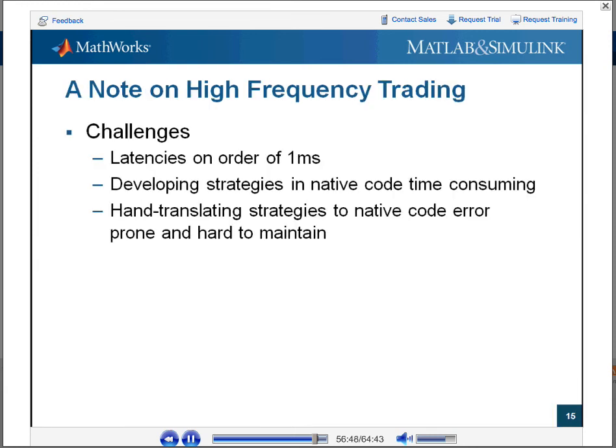Now let's change gears a little bit and talk about high-frequency trading and the MathWorks tools that can help address this space. The challenge here is that you often have to have latencies that are on the order of less than a millisecond. You need to be able to develop strategies in native code, which can be very time-consuming.